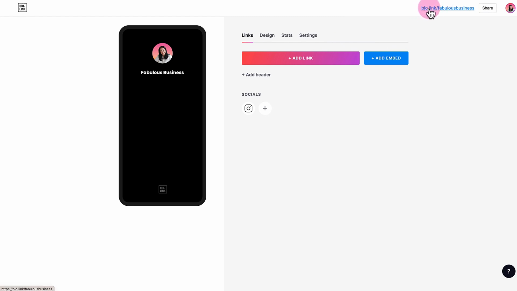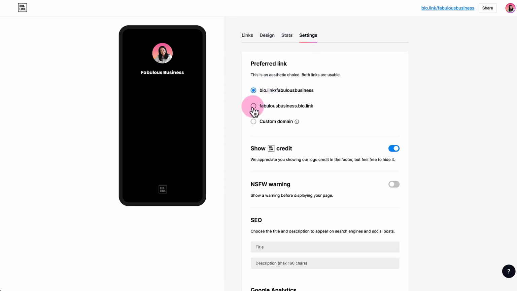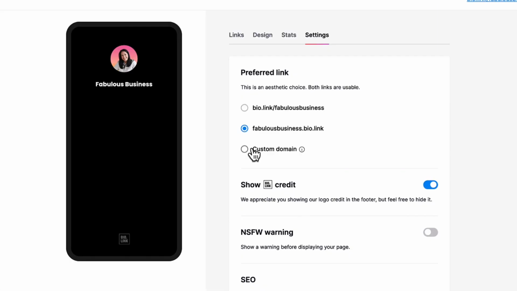Incidentally, if you don't particularly like this one, you can change it by clicking on the Settings tab and selecting the alternative link underneath. You can even add your own custom domain as your preferred link by creating a mini website out of your Bio.Link page.